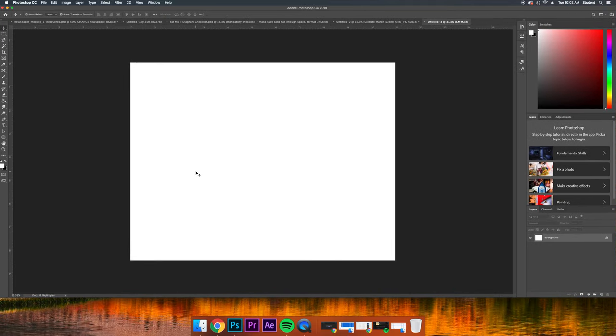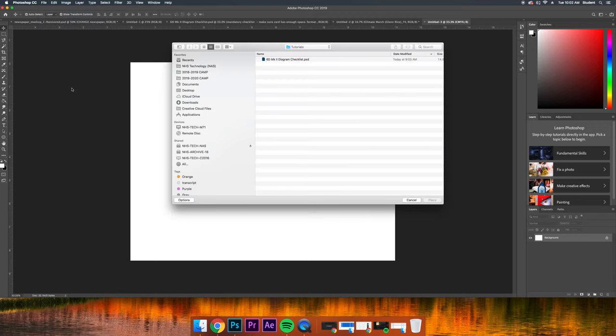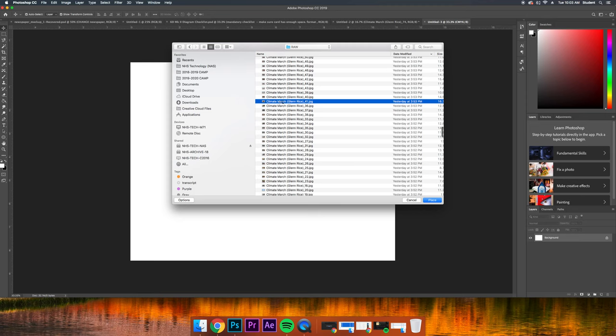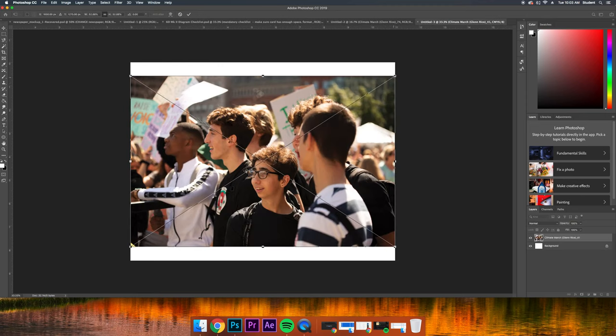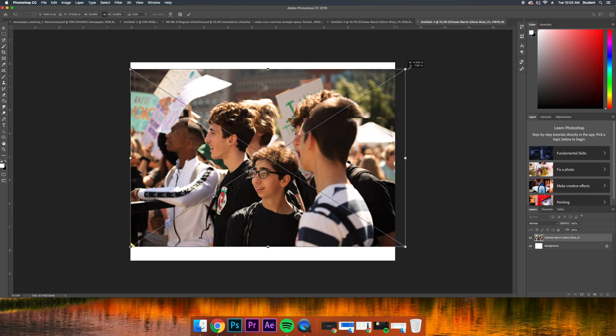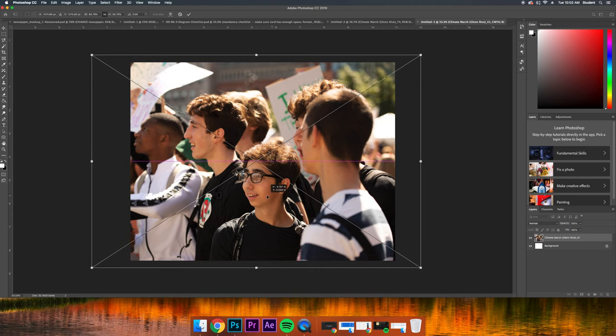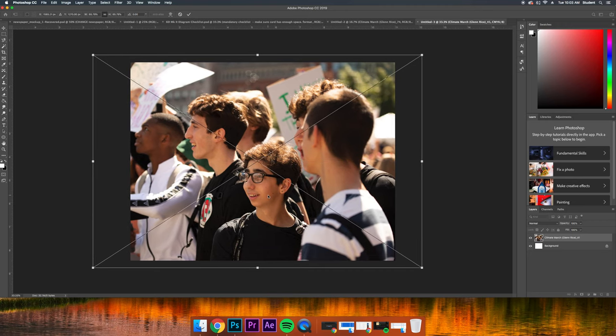Once we have that, we're going to bring our picture in: File, Place Embedded, and we're going to find that picture. You're going to go to the local and find your picture. I'm just going to take one from the climate march. So you're going to find your JPEG image, put it in, and I want you to fill the screen with it. So you take from the corner and drag, left click and drag, fill up that screen, place it where you want it, and then hit return. That's going to set it there.